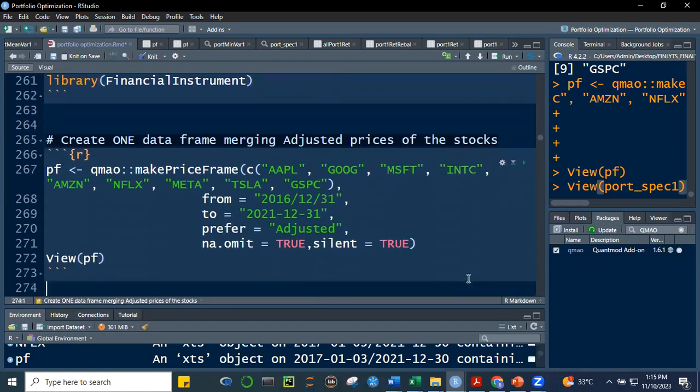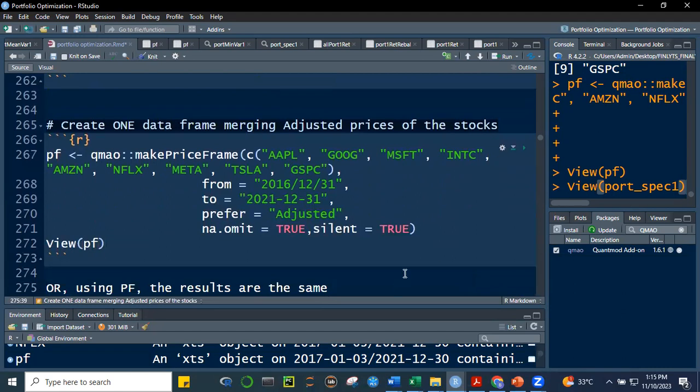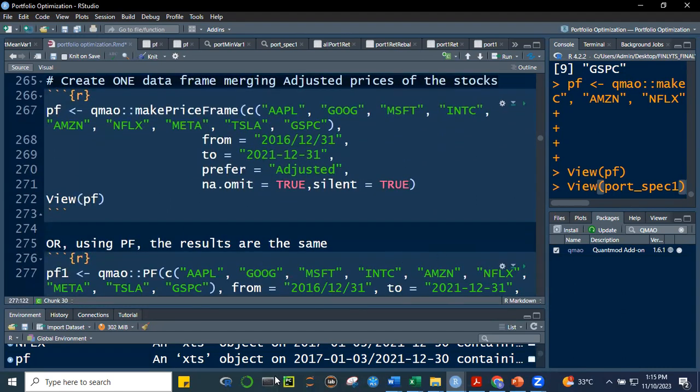All right. Also this one, the make price frame. This is supposed to generate one XTS object with the adjusted prices of your stocks coming from your tickers. Preferred is equal to adjusted, and a.omit is equal to true, silent is equal to true. So we identified the dates.